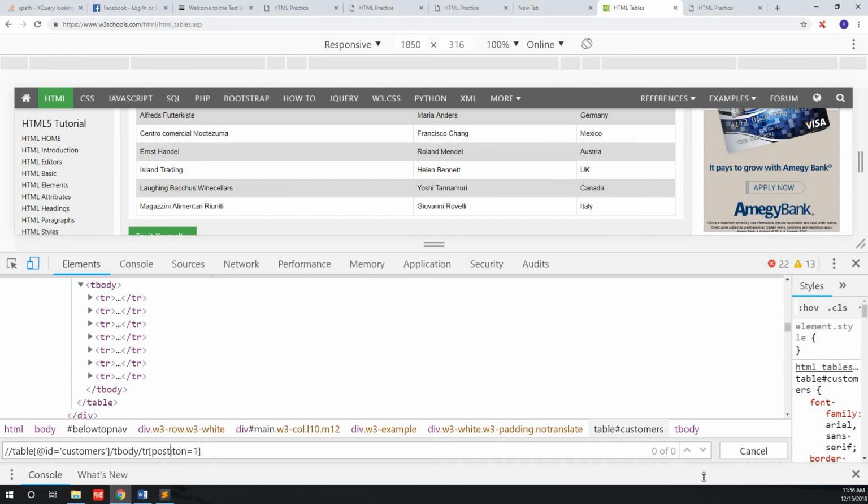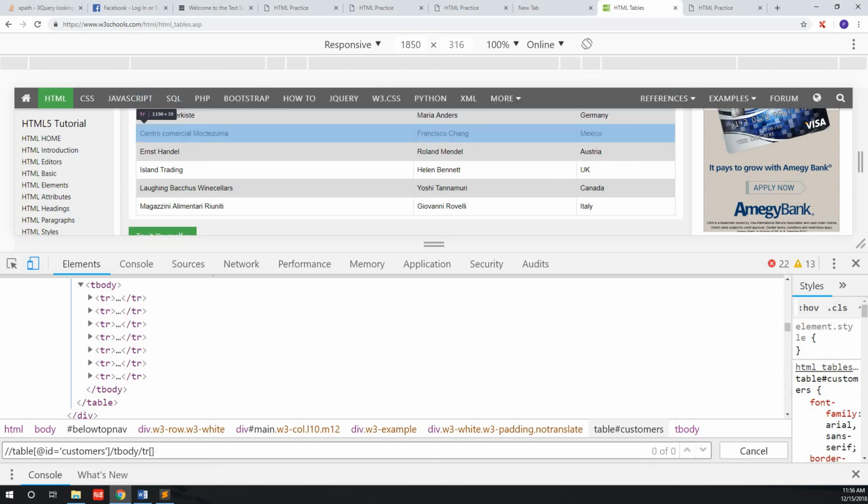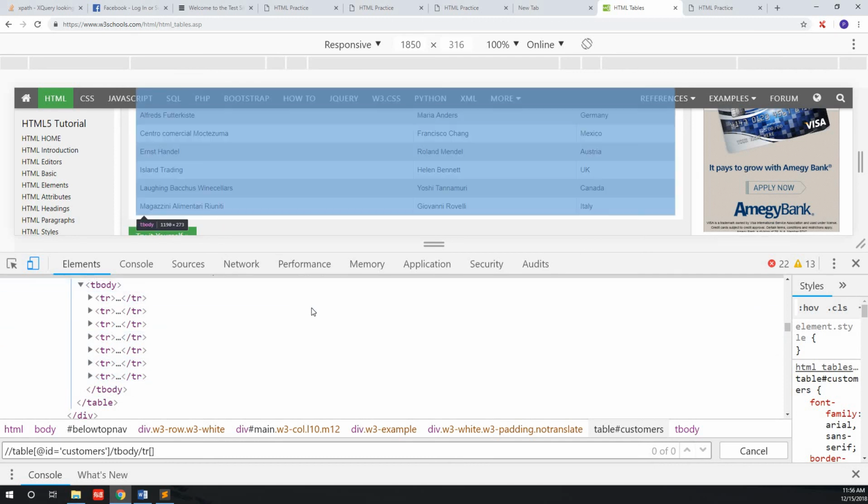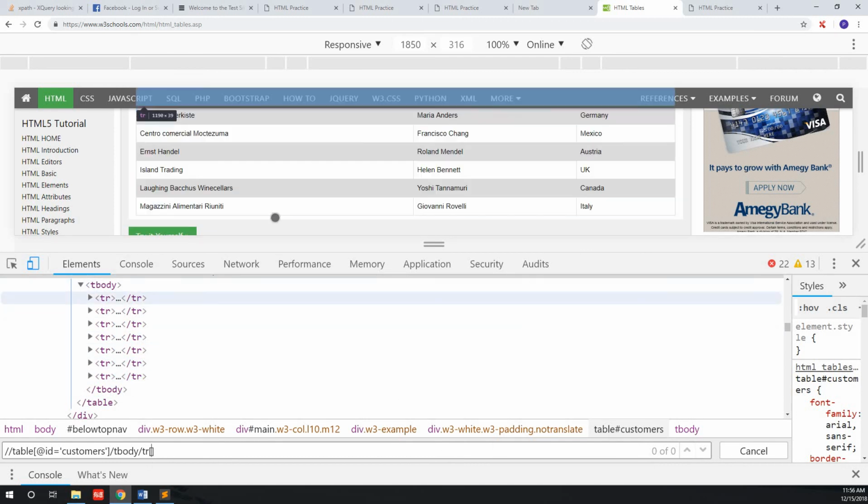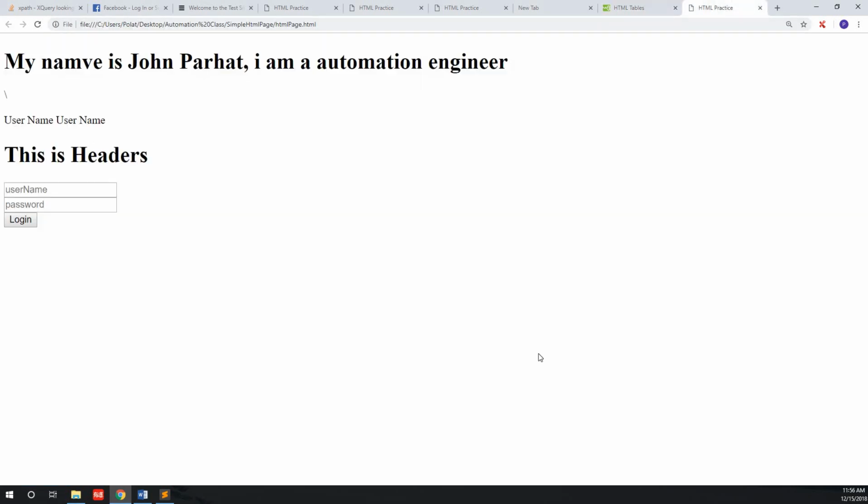Okay, let's put some parentheses. Oh, I spelled this one wrong. Right? Position equal to 1, position equal to 2. These are the same as this. Okay. 1, 2, 3, right? And then remember, you cannot use this when you're trying to locate, for example, look. Let me come to my website. Look.